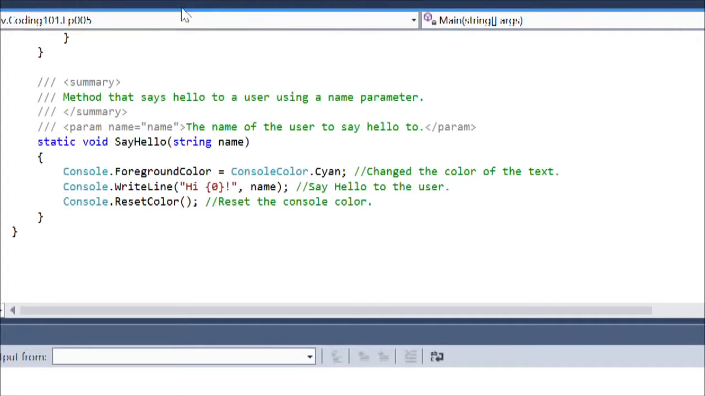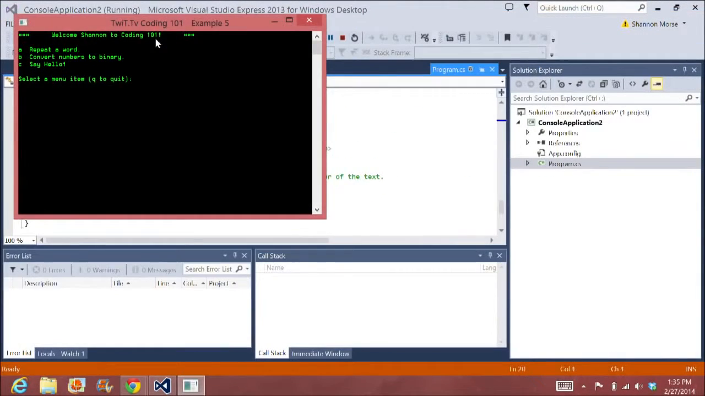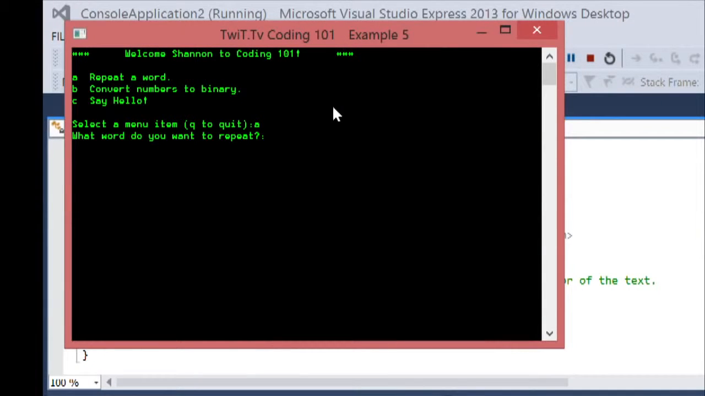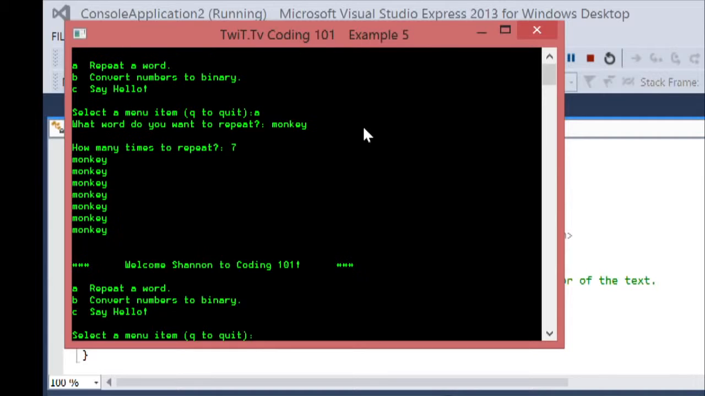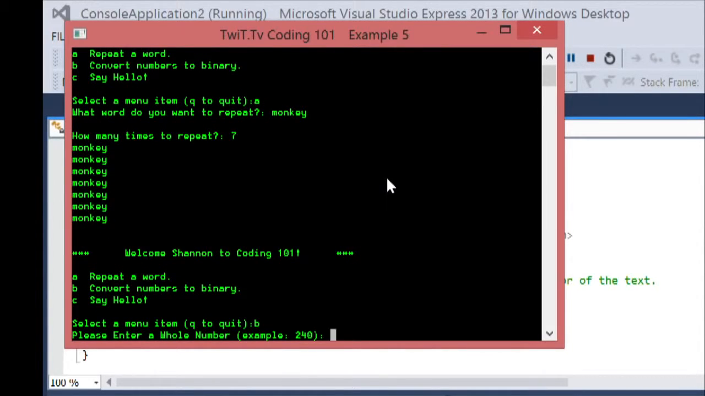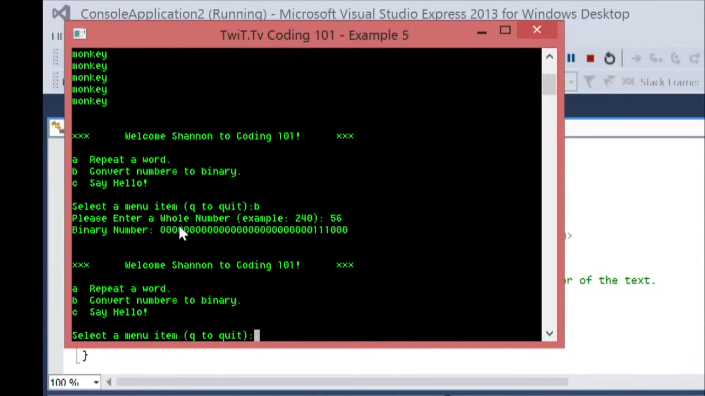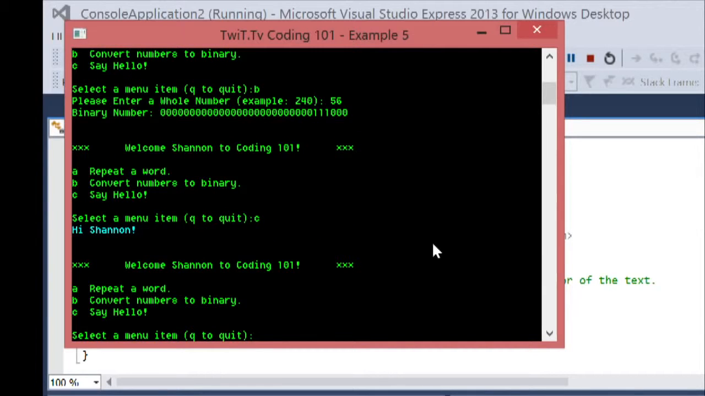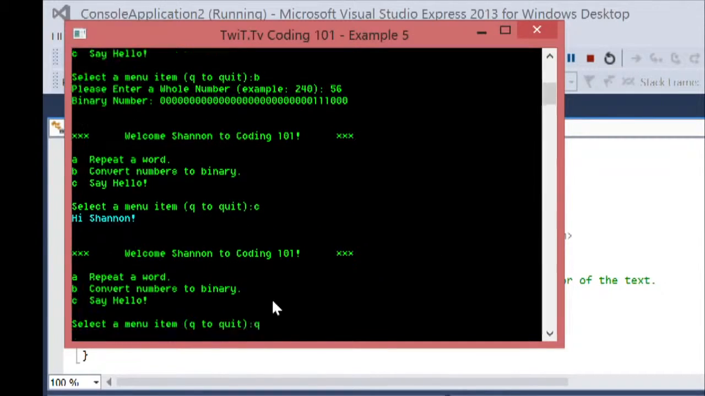So let's go ahead and hit start. I'll click on start and run it. It just gives me the menu. I'll say, let's choose A. What word do you want to repeat? Monkey. How many times? 7 times. Monkey. B is converting to a binary. So I'm going to convert, let's do 56. It converts that, a whole bunch of zeros. Wow, that's a lot of zeros. And then C is just saying, hi, Shannon, and I'll hit Q to quit.